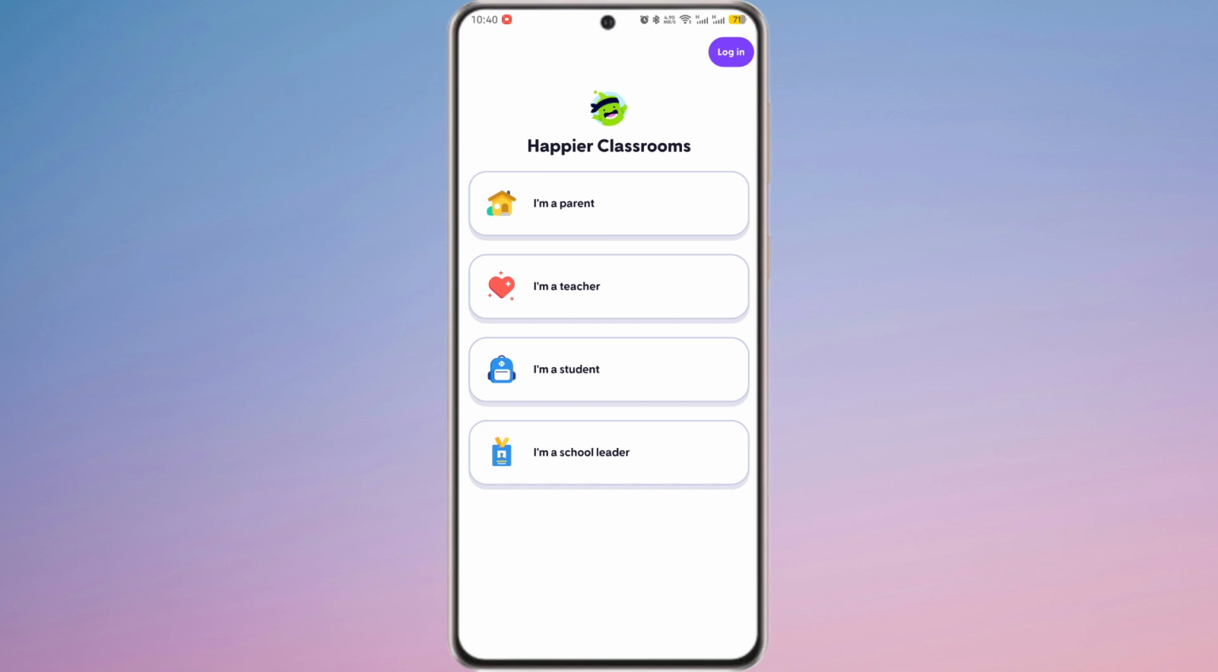Once your profile is ready, you can explore the app's features like joining a classroom using a code, sending messages, or tracking student progress. Make sure to allow the app any necessary permissions so it works smoothly and provides all its features. Now you know how to download and install ClassDojo app.